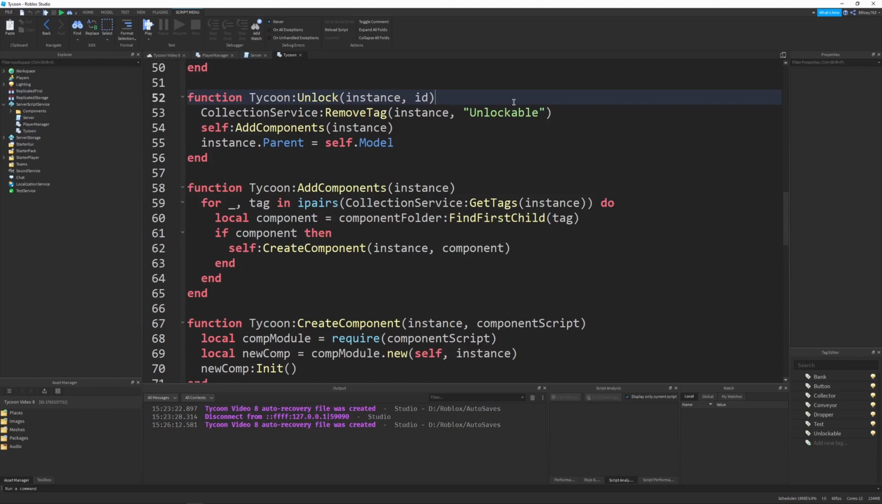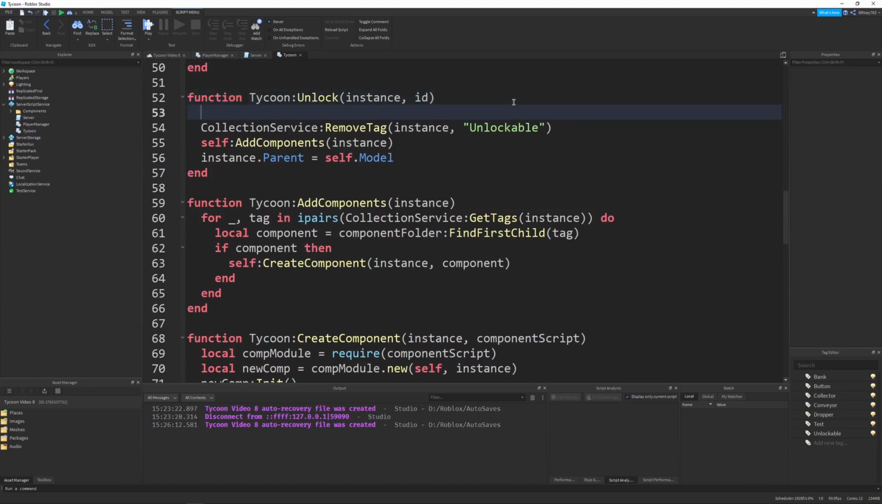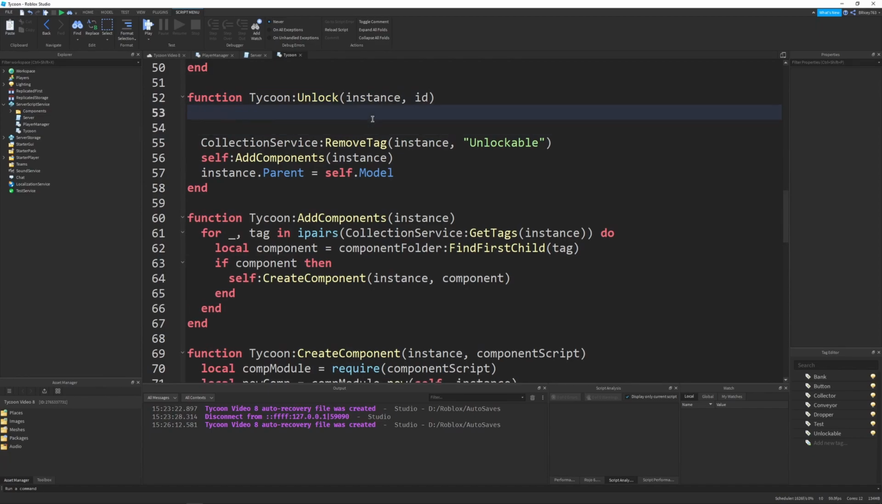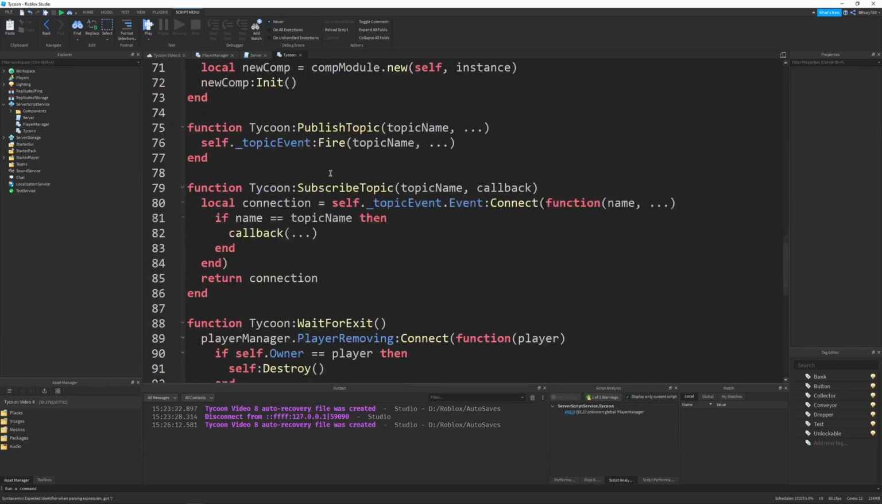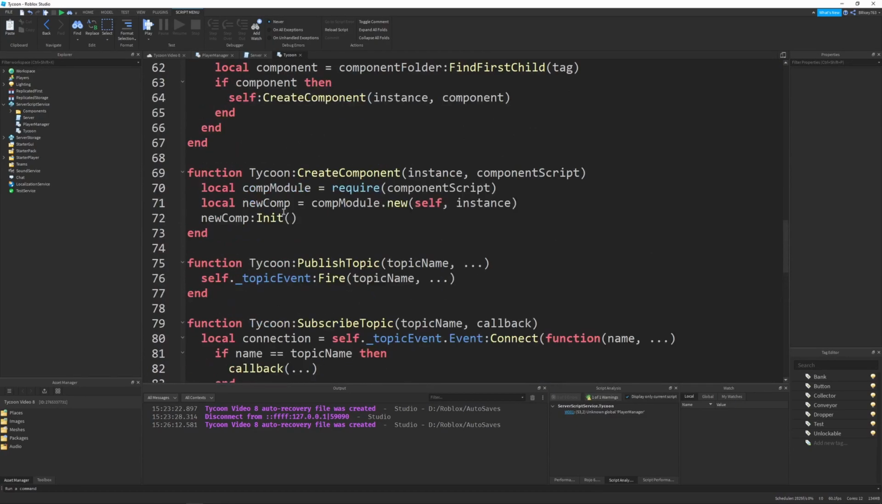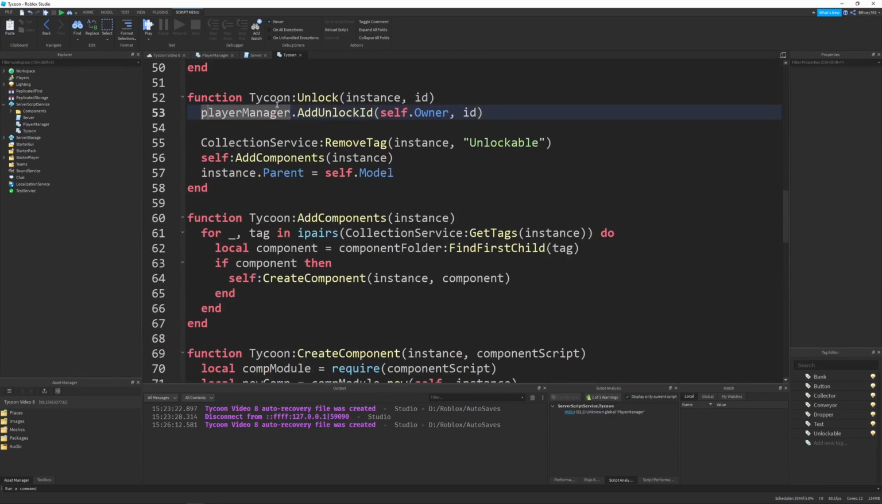So the actual saving of our unlock IDs is very straightforward. Go to your Tycoon unlock function, and at the very top, all you have to say is player manager dot add unlock ID, and we want to add it for our self.owner. So this is the player that owns the Tycoon, and then we want to pass in the ID. So I guess we don't have the player manager defined. Nope, I spelled it wrong. It's lowercase player manager. Whoops. So it's player manager add unlock ID self.owner ID.